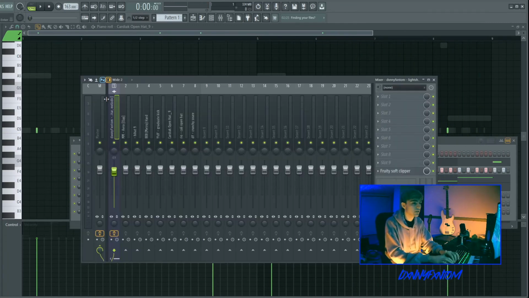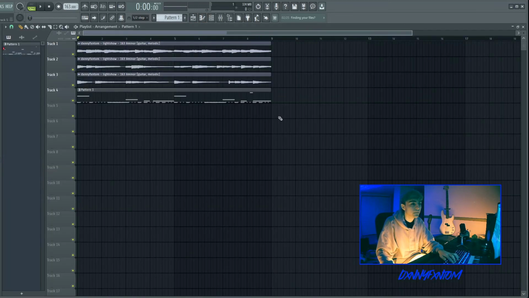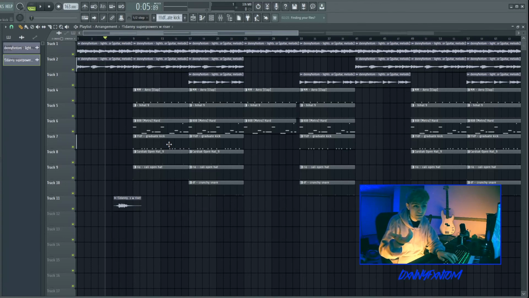But I'm just gonna put everything on the mixer here. I did Control-Shift-L, and I don't really need to change the levels. So I'm just gonna arrange it, put my tag on, and it should be done. But yeah, anyways, that's how you make a Laroi guitar beat from scratch.